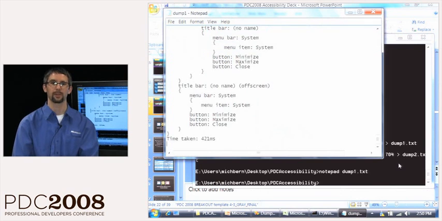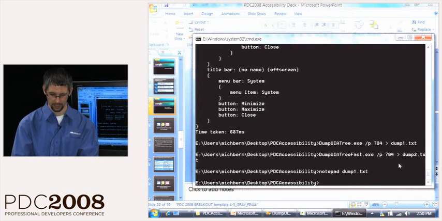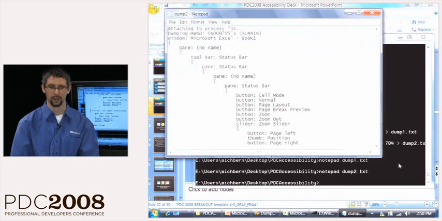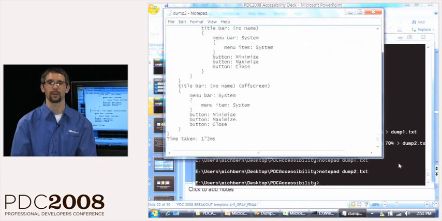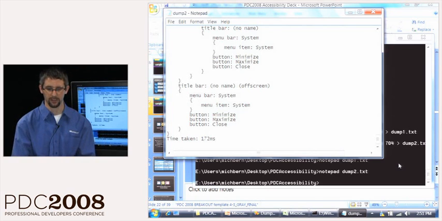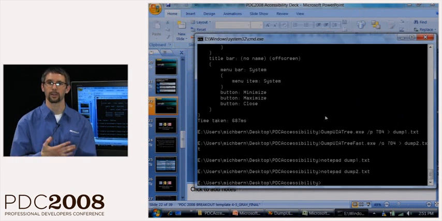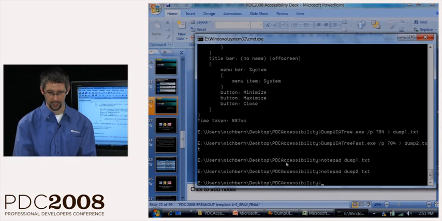So dumping to a text file with the tree walker took 421 milliseconds, and dumping with the cache request took 172. It's more than twice as fast. And the bigger your target app, the more data you want to bring back, the more advantageous it is to do it all in one chunk rather than in a bunch of chatty calls. So this is huge. The performance implications are very important, and it's a great way to speed up your accessibility or your automation access. Now let's run back to that source code and just see what changed.